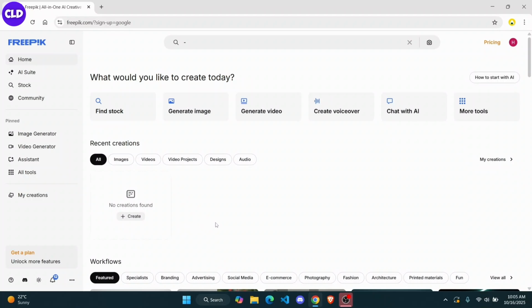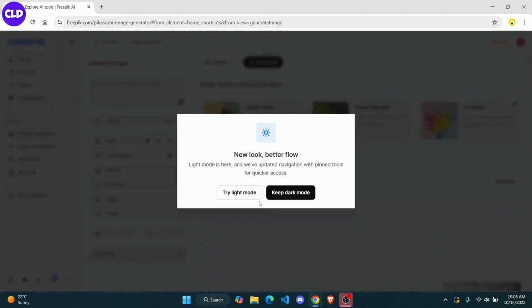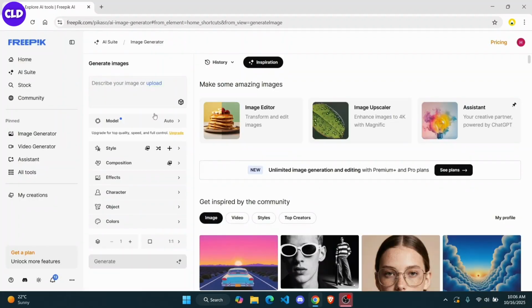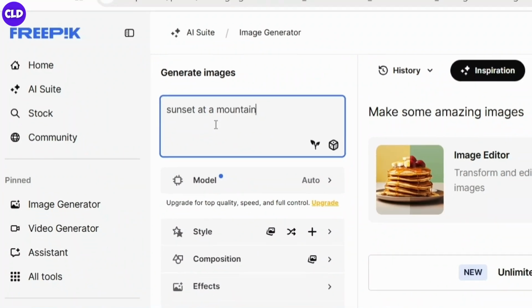So let's say if you want to generate an image, what I can do is go to generate image over here, and then I can use free text to image option. So I'll just go to this prompt box and then try to enter a prompt. So I'll just do sunset at a mountain. And then I can just hit enter.